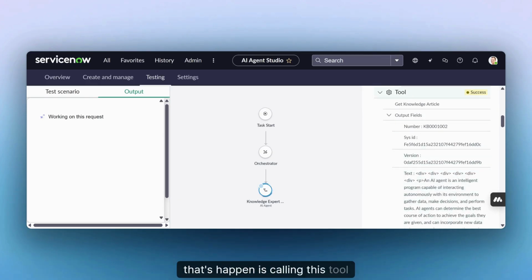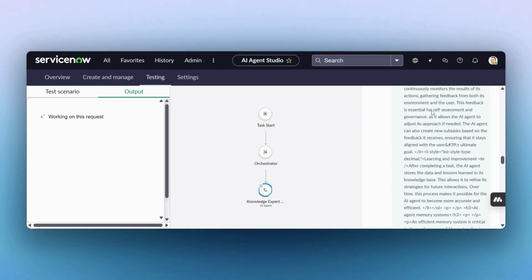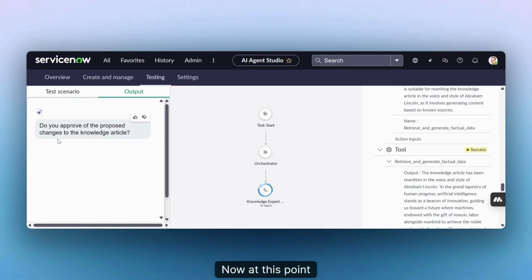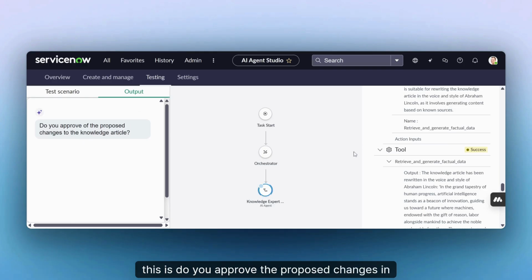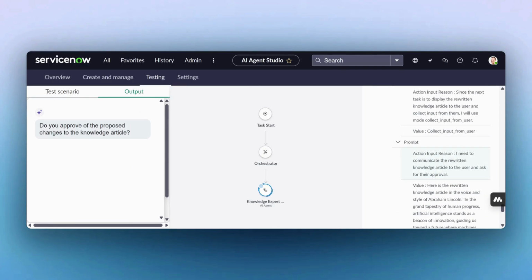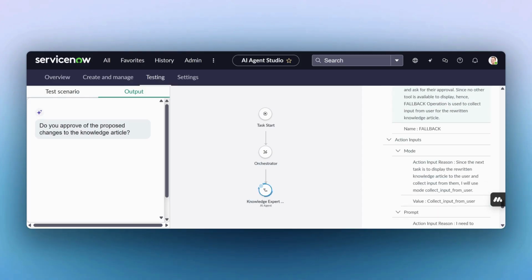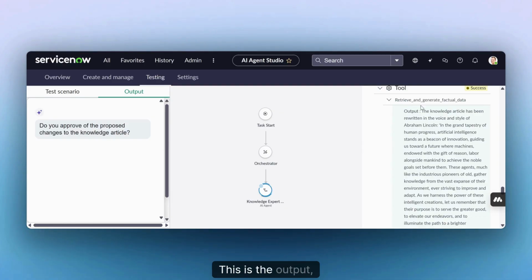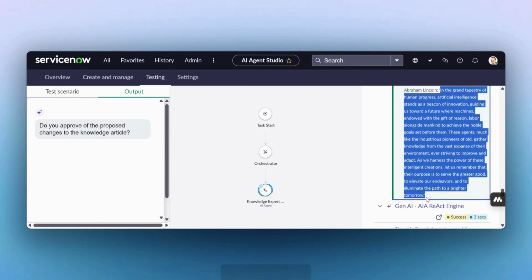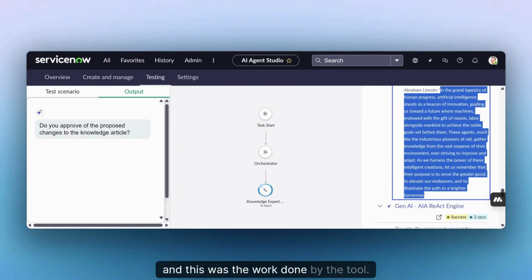Here, you can see it's calling this tool, knowledge particle to knowledge article. Let's see, got the knowledge article. Now, at this point, it asks: do you approve the proposed changes in this article? So we're going to scroll down. This is the output. As you can see, this is the revision that was made, and this was the work done by the tool.